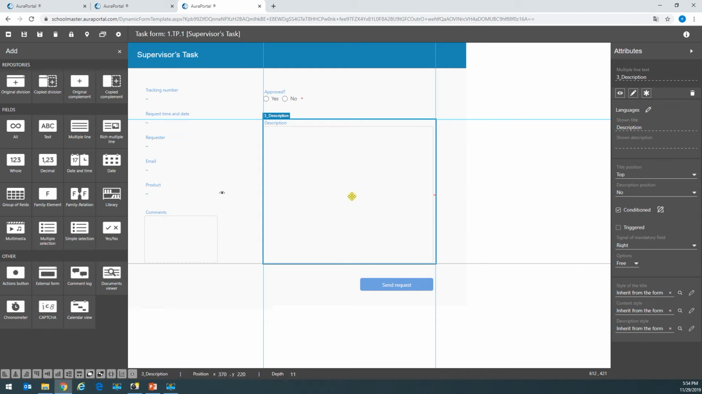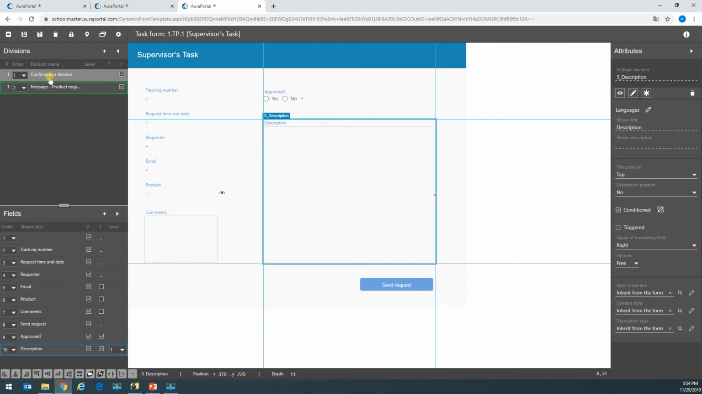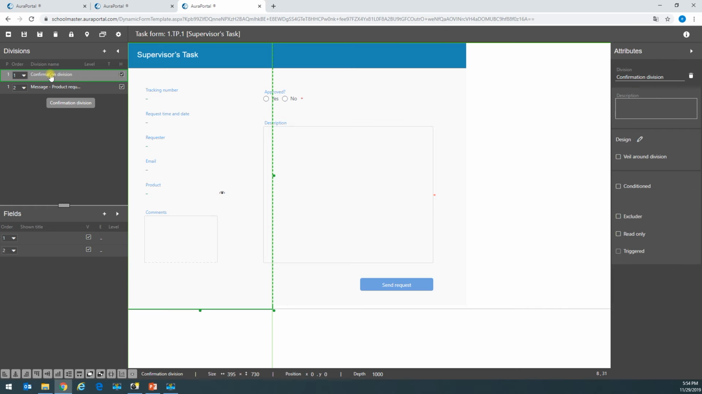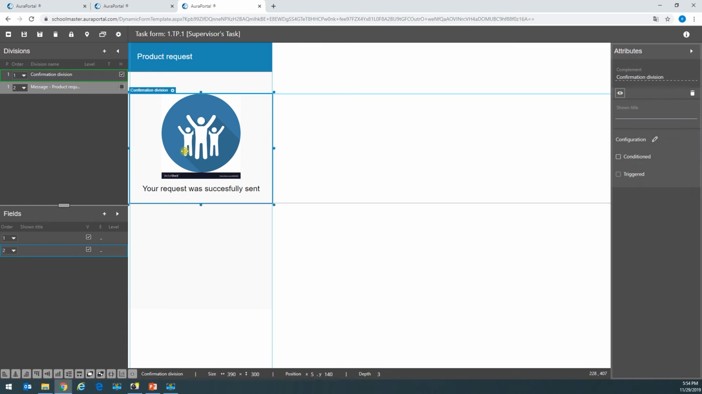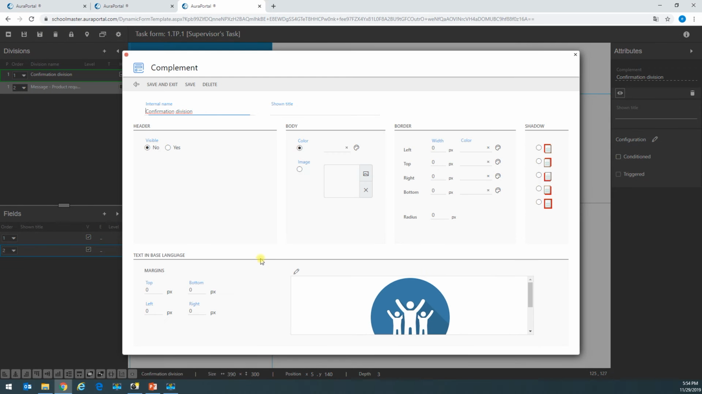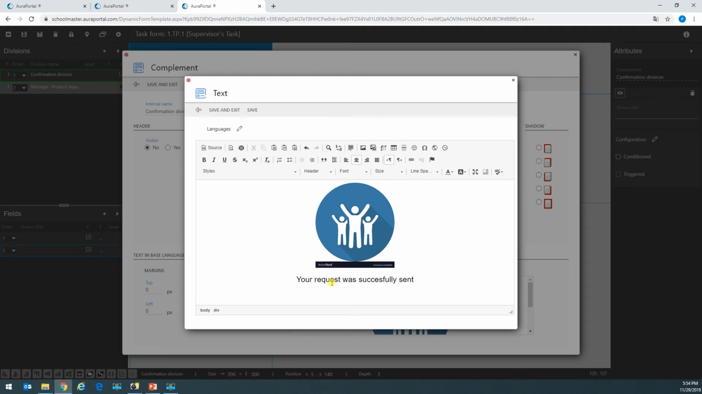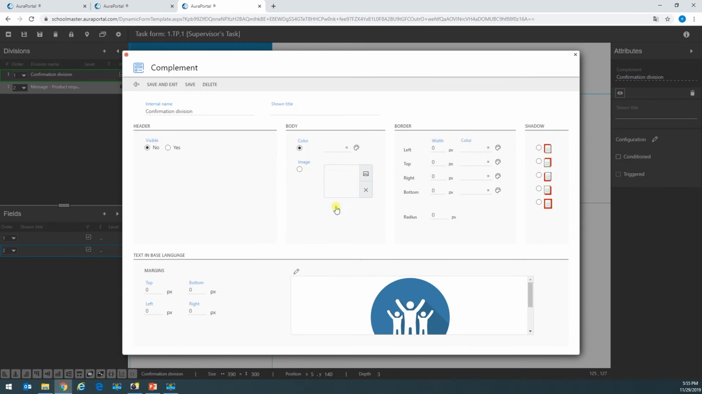All right. One more thing we're going to do. We had a confirmation division. Remember when I copied the form, I actually copied everything. Here I have the confirmation division. I can see it because it's behind. Okay. And I can change it a little bit. So we're going to apply a few changes here. I'm going to change this text. There we go.